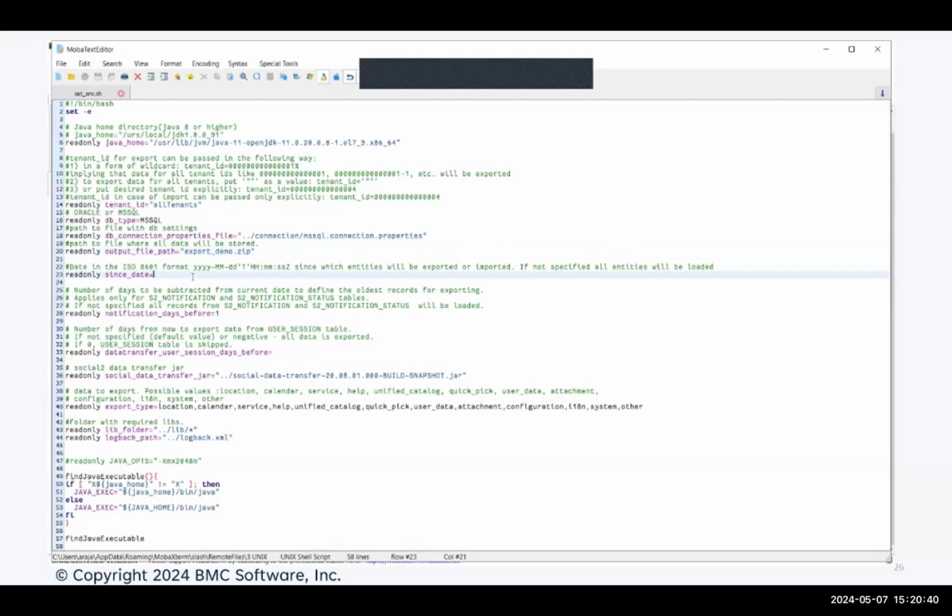Now, as I'm running a full migration, I am leaving this synstate parameter blank. For the notification days before parameter, I am setting it to 1 to migrate only the active notifications data.